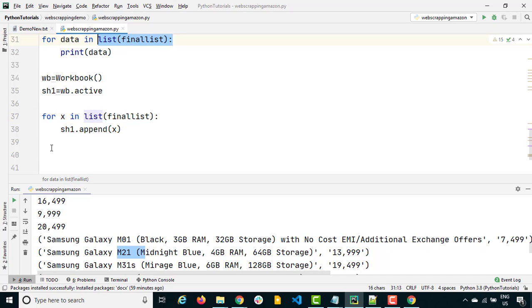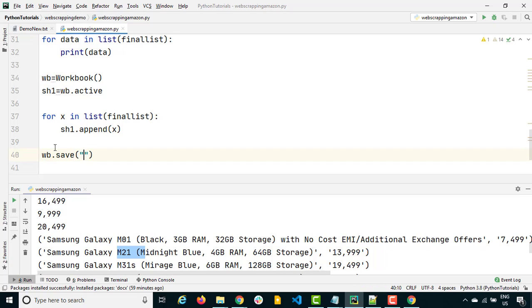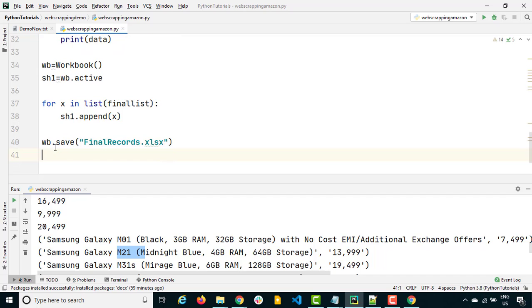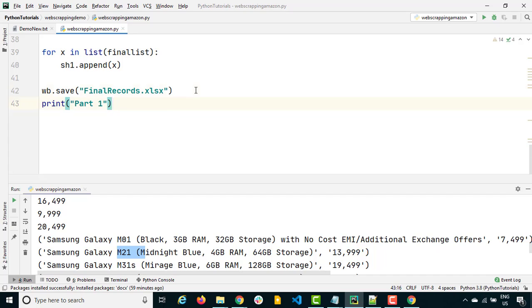Once this for loop is done, it will append all the records that we have extracted from the web. If you want to save this file, just say wb, which is this object, dot save, and provide the file name. Let me save this file as final data or final records, it's up to you, dot xlsx. Fine. So now this is the second part. This is part one, and this is part two. Part three will be sending email.